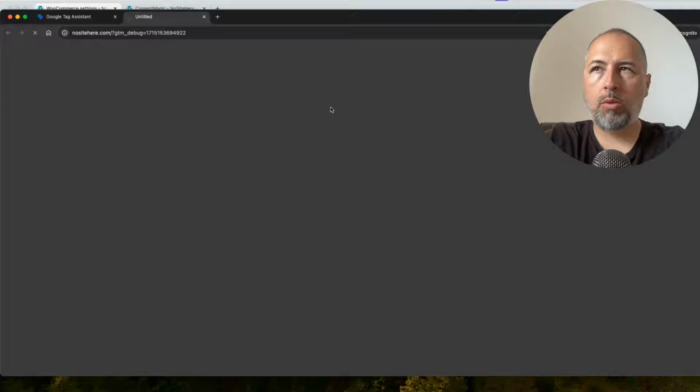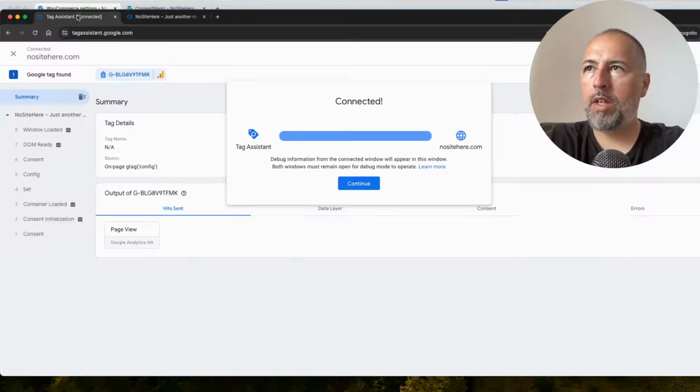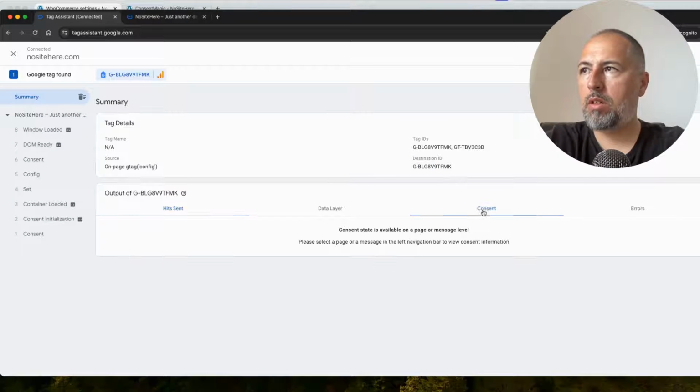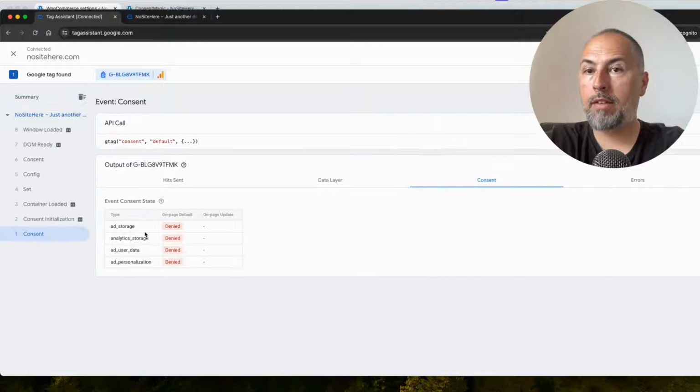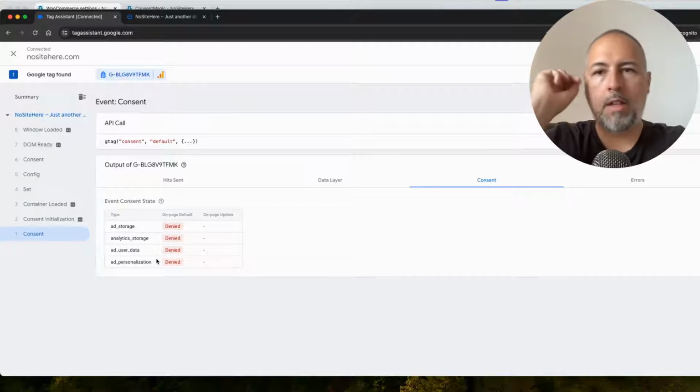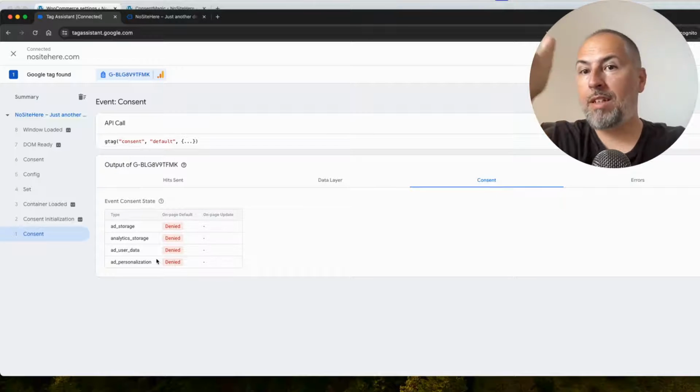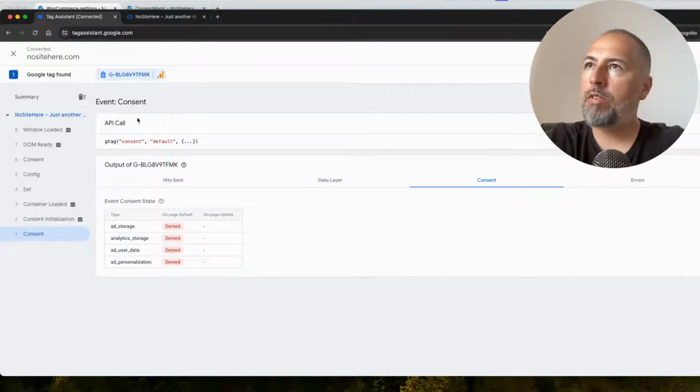I'm testing the website with tagassistant.com, and right now my consent is set to denied. Ad storage denied, analytics storage denied, user data denied, ad personalization denied. Why is that? That's because the website doesn't yet have permission.